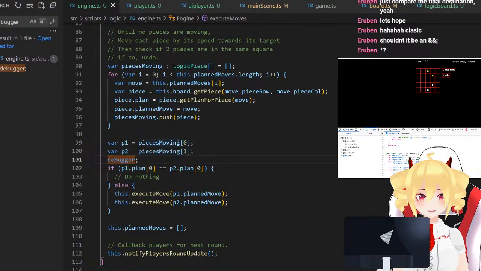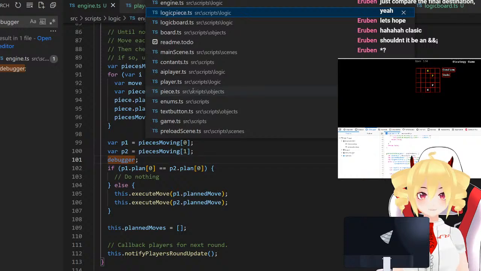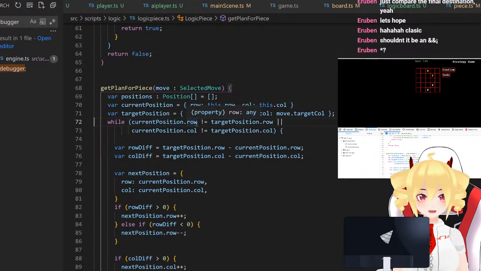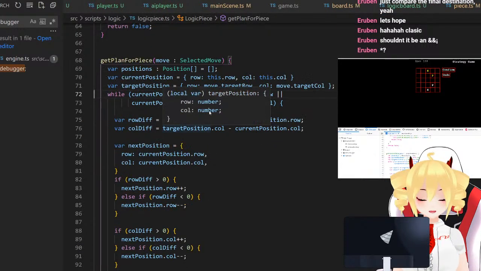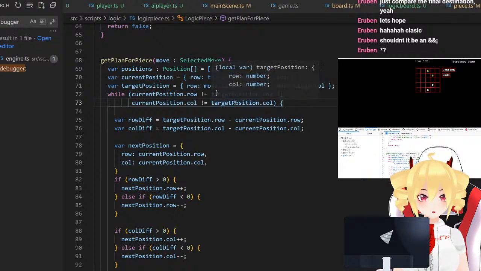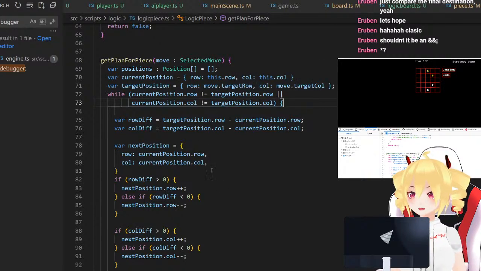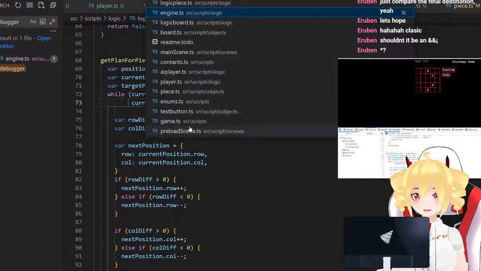Should it be an and? I don't think so, right? Because the idea is that as long as you're not at the target position, so if the row is not equal or the column is not equal, then we want to work towards moving towards the right spot. So I think that's right.